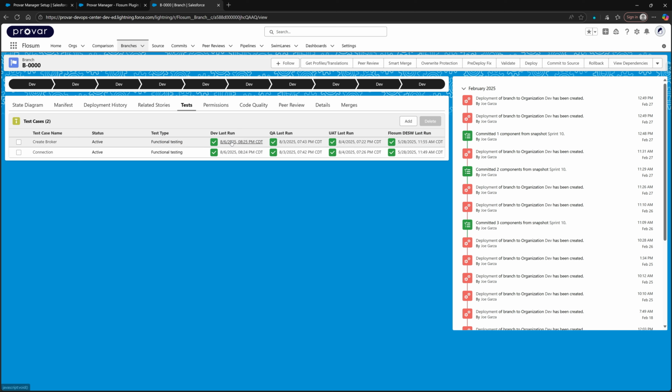This will also display the results for each of these test cases on each of our environments that we have it tracked for. What's more, we can utilize our built-in flows inside of Provar Manager to automatically trigger these test cases whenever a branch is pushed to a particular environment or reaches a certain status.